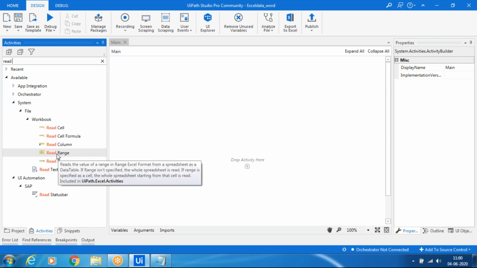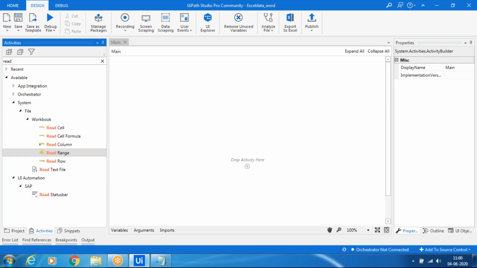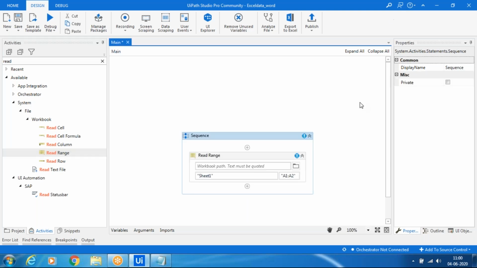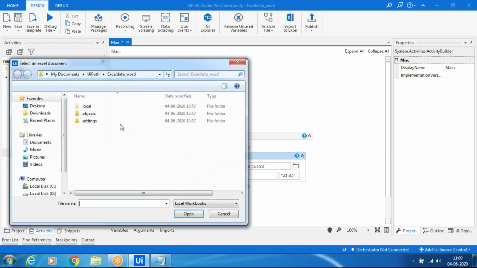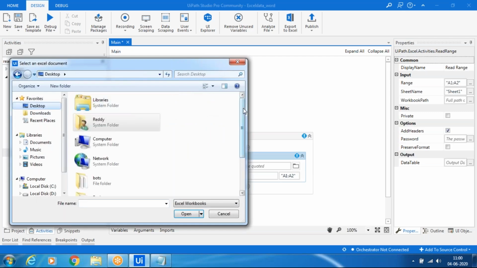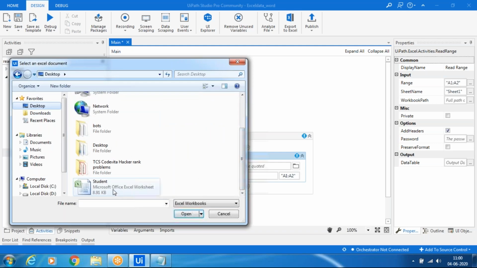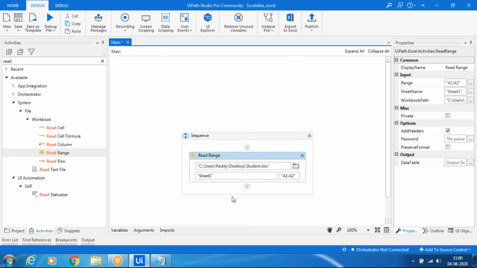Work with read range. Yes, we'll drag and drop it here. Read range activity. First, I will use the file on the desktop. So I will choose that file, the student XLSX file.